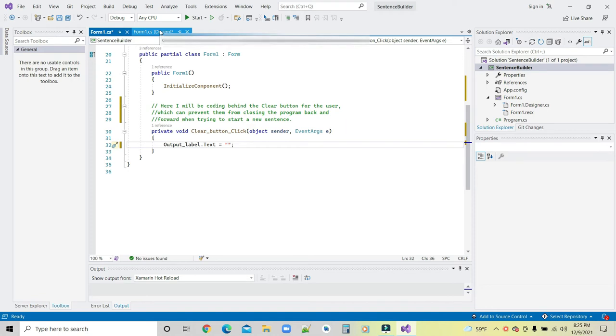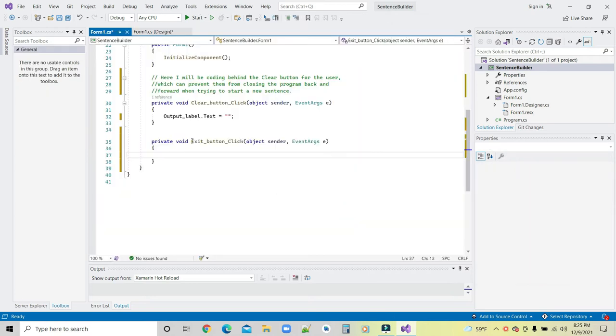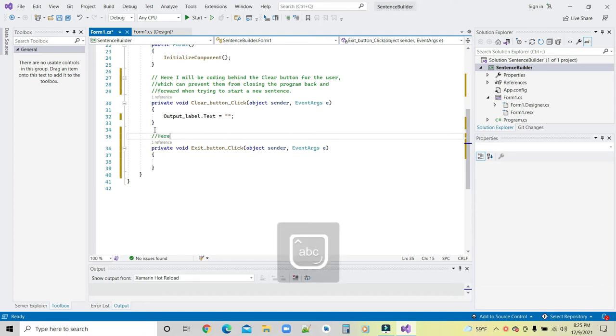Now after that is done, we're going to go back to the design and double click on the exit button. Now I'm going to add my comment for the exit button, and I will explain my purpose of the exit button and what I'll be doing inside of it.